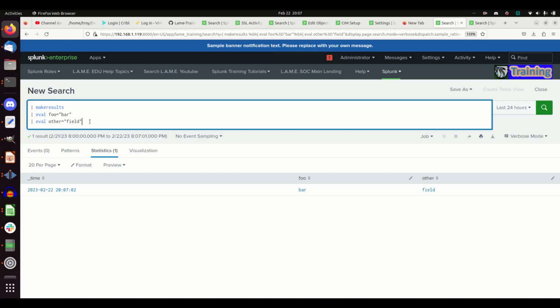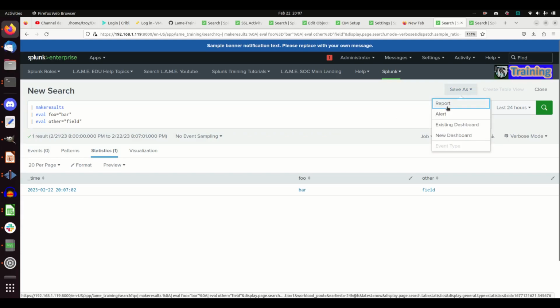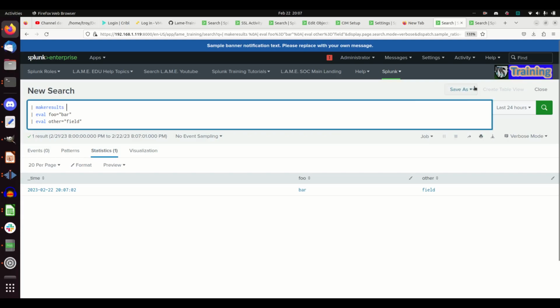Makeresults is great. It's for when the data doesn't exist, or you want to pump an alert into something, or you've got your always-save-as-report and you want to test it. Great method, save as an alert, things like that.